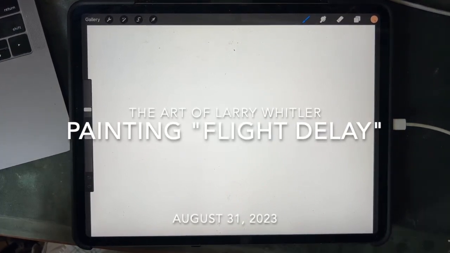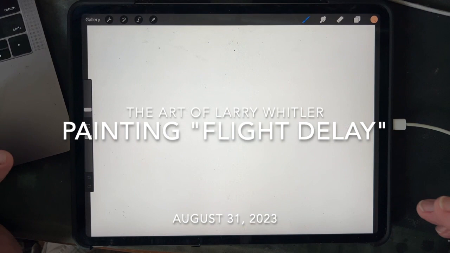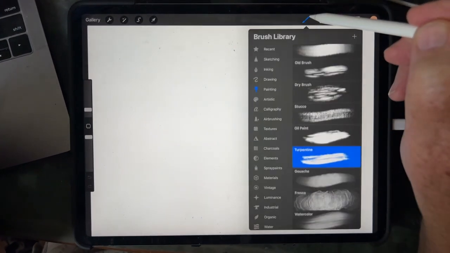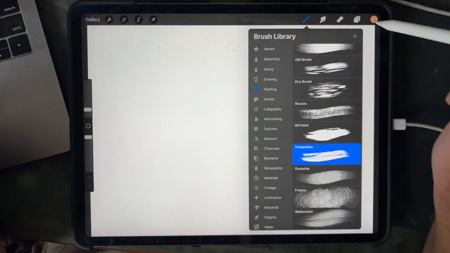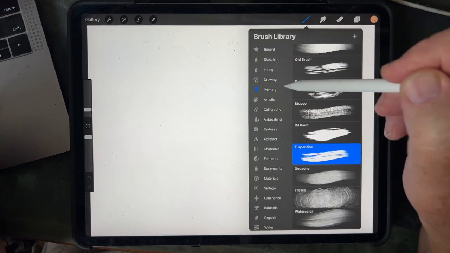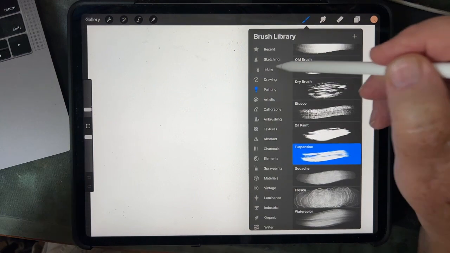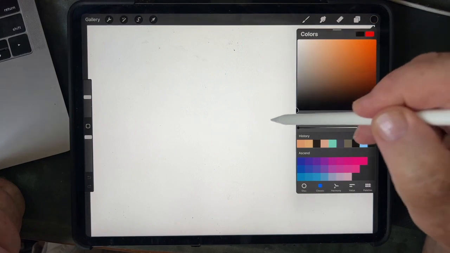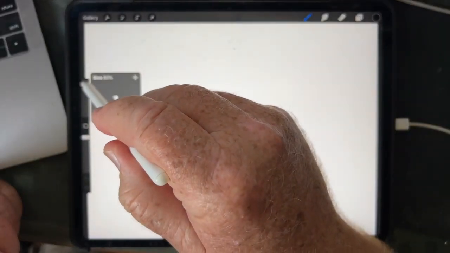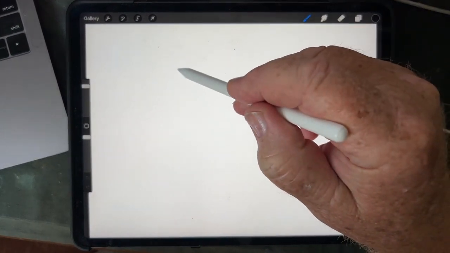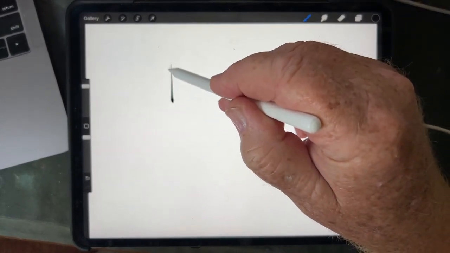Okay, I have an idea on something to do on the iPad today as a demonstration and just to have fun. So let me get out my ink first. So let's see, where's the ink? Ink right there. We'll use the syrup one. We'll make it black. And we're gonna call this, let's see, flight delay. Flight delay.